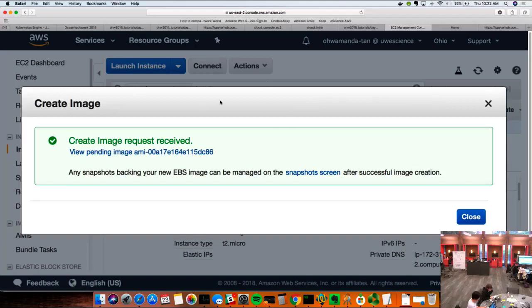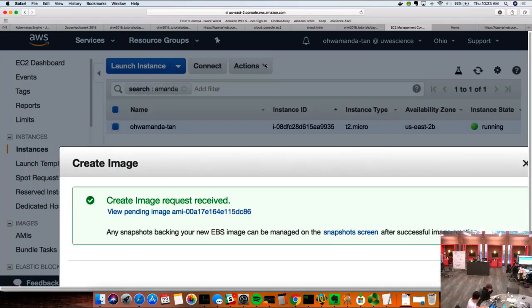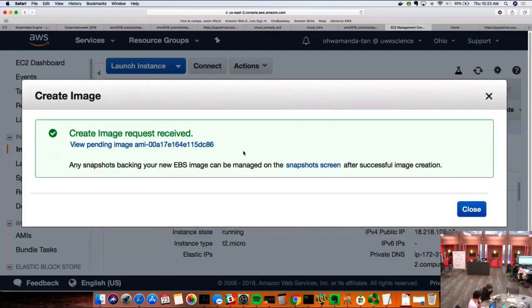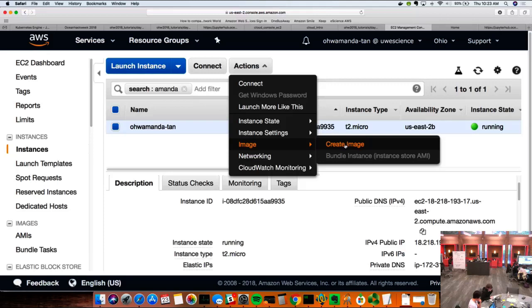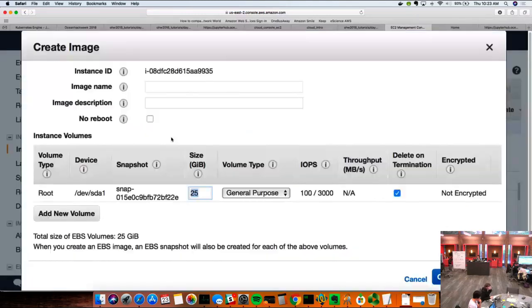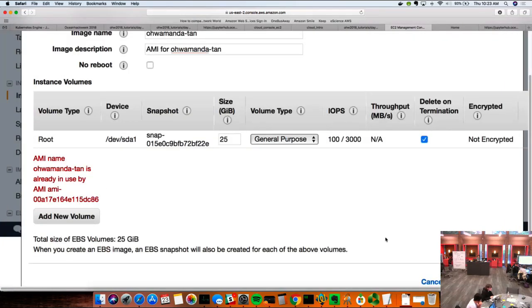Again, to walk through the steps: locate your instance, go to actions, click on image, and then create an image. Once you do that, you should see a screen that looks something like this. So actions, image, create image. Fill it in with your OHW GitHub username. And then if you create an image, because I've already created mine, I get an error.